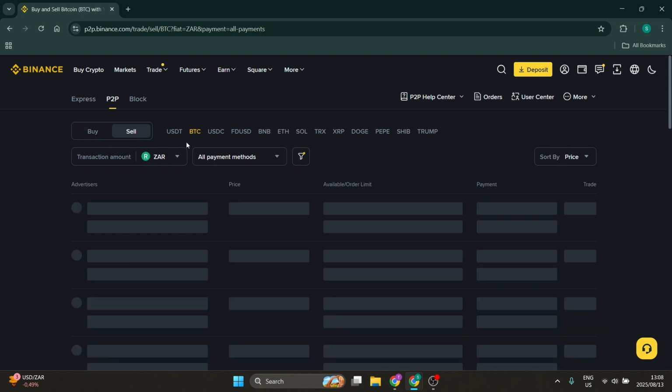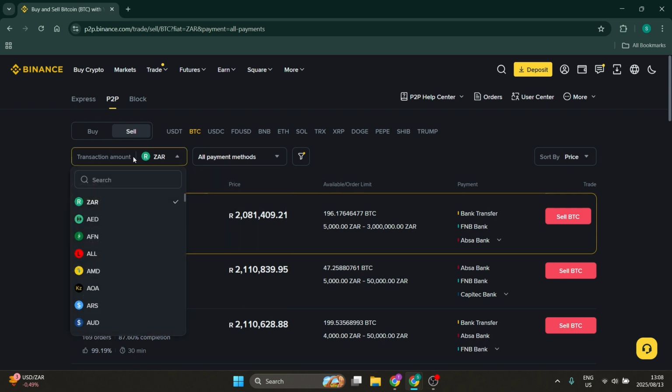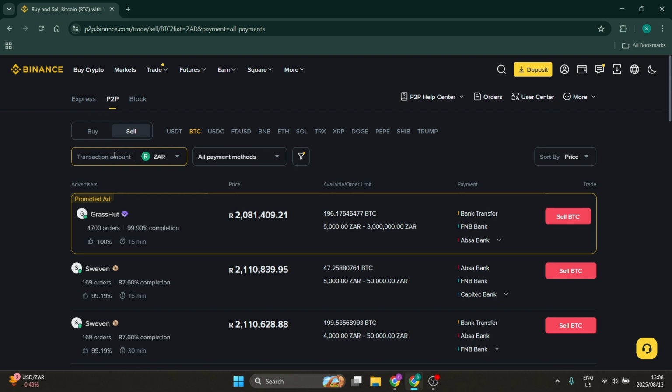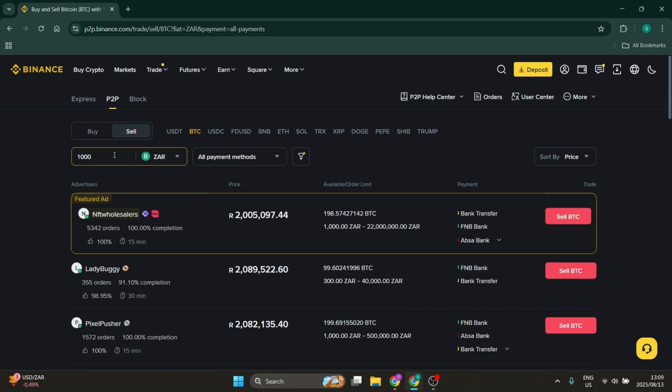So I'm going to choose Bitcoin, which is BTC. And here you can see the transaction amount you will add in here. So let's just say 1,000. You will now see that this list will change because there are certain peer-to-peer options that will only allow you to transfer from a certain amount. So for example, this one is 1,000, this one is 300, and so forth. But this will be appropriate to your currency.